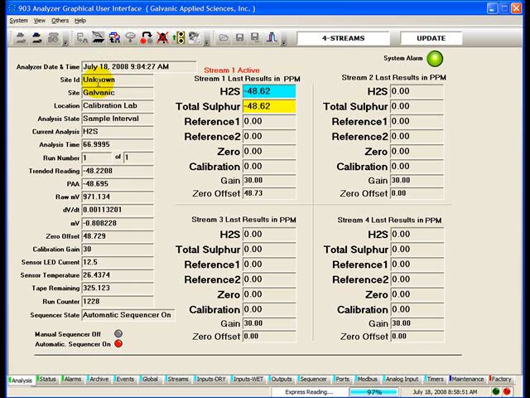Site ID is the 903 serial number. Site shows the site name the 903 is installed at. Location shows the specific location within the site the 903 is installed at. Analysis state shows the current state of the 903. Current analysis shows the current run type being performed by the 903.